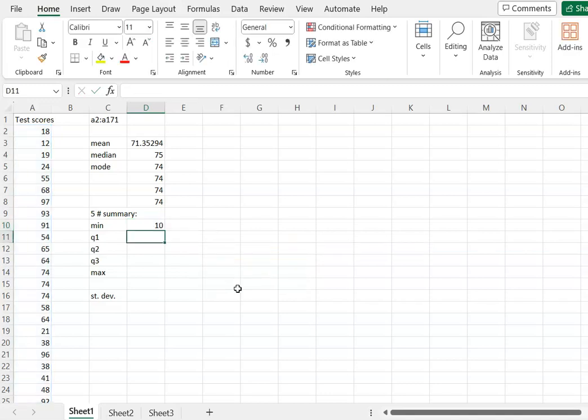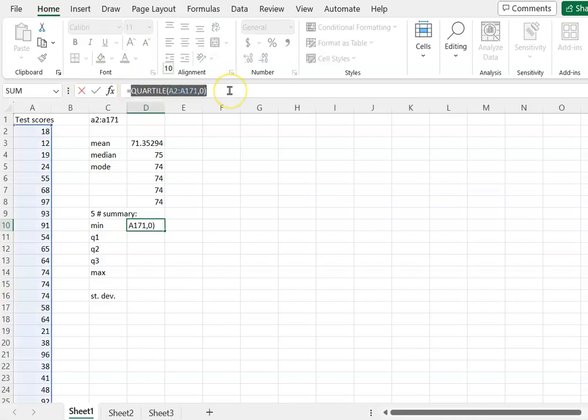So I'm going to go ahead and type a 0 here. That should be my min. And now I'm going to cheat. I'm going to copy everything but the equal sign.